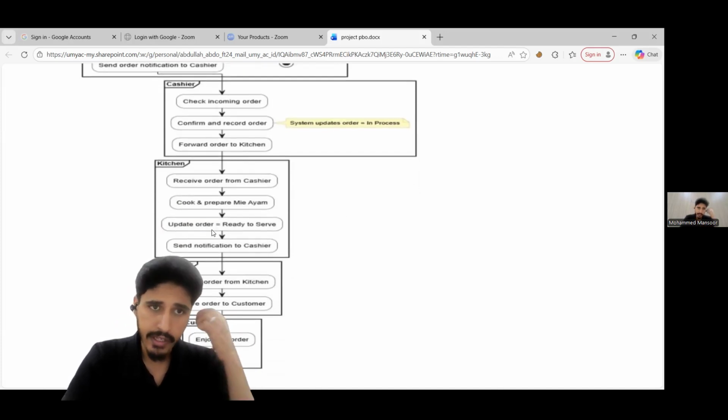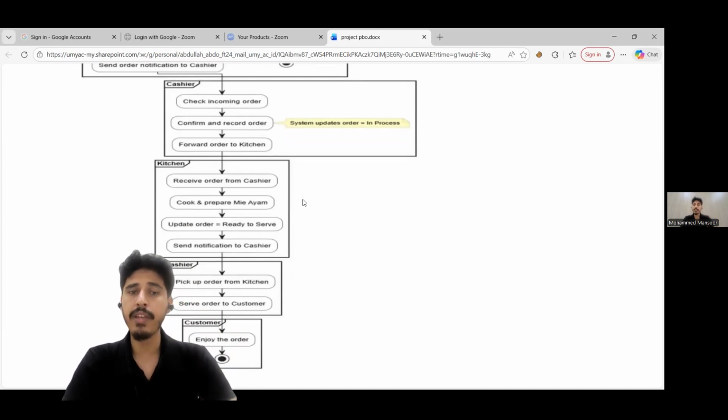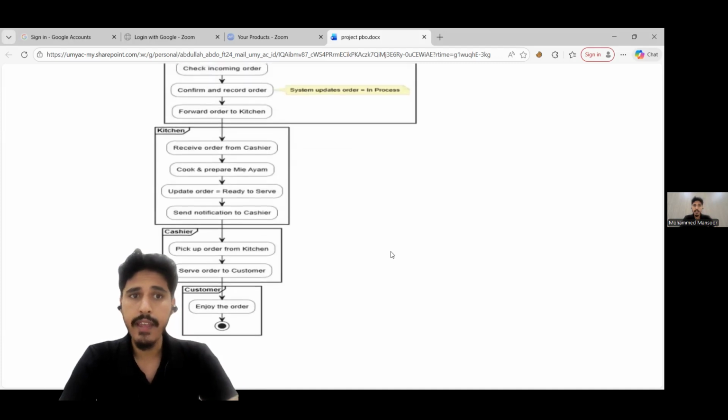The kitchen version: the first thing that the kitchen has to do is receive the order from the cashier. This is the first step. Then cook and also prepare Me I am. Then after doing so, we have to update the order to the customer as ready to serve. Here, we will send the notification to the cashier, of course.